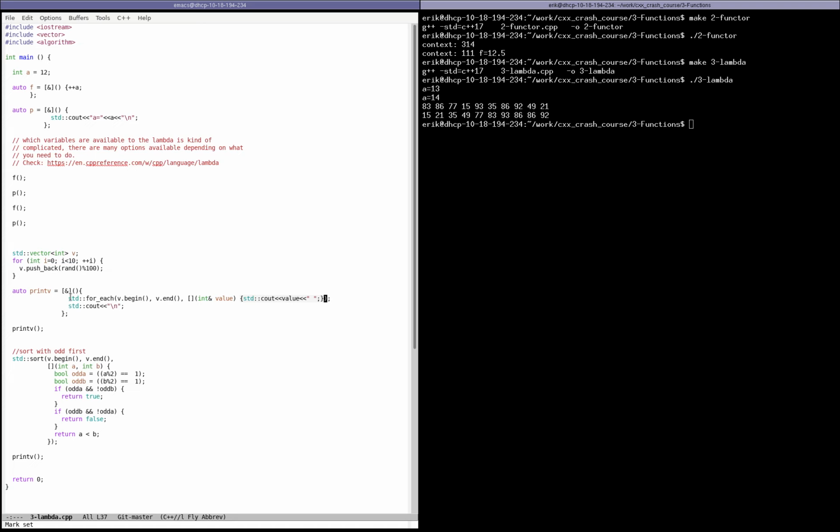And so what that for each is going to do is go through all the elements of the vector from the beginning to the end of the vector, and it's going to call the lambda, the function that gets passed as a parameter to for each. And here what that function is going to do is simply print them. And that's the most common use of lambda that you will see in C++ code. They're actually passed as a parameter to an overarching algorithm like for each.